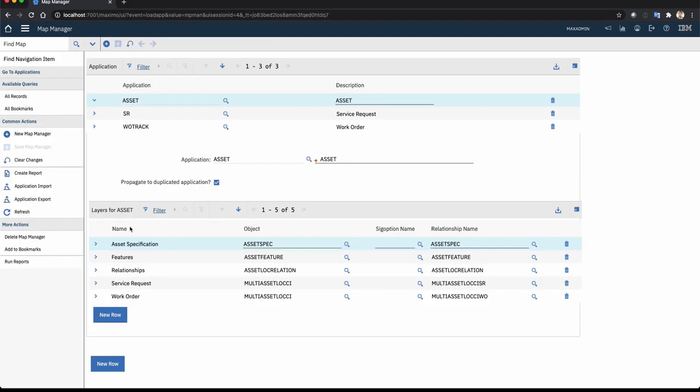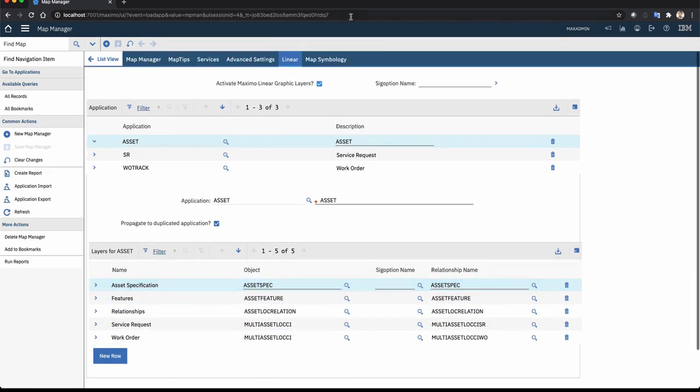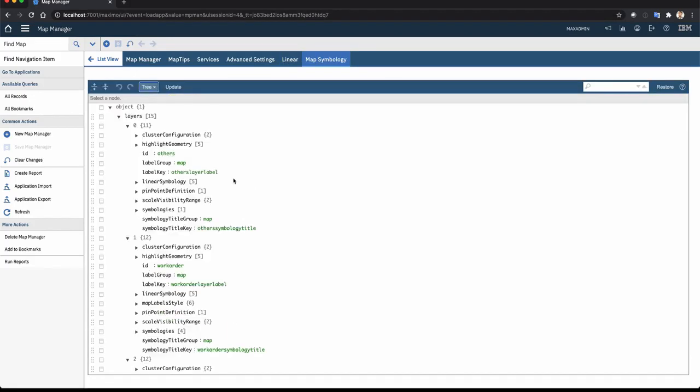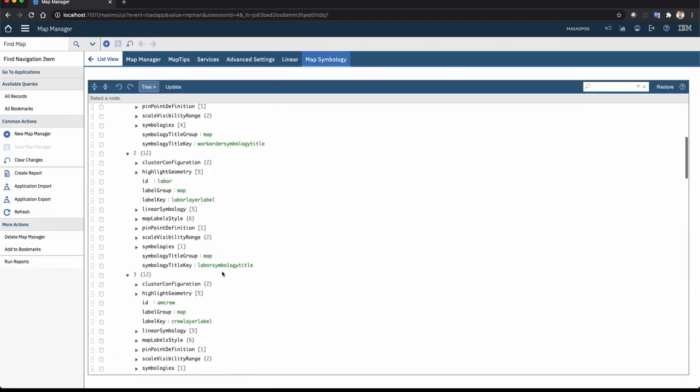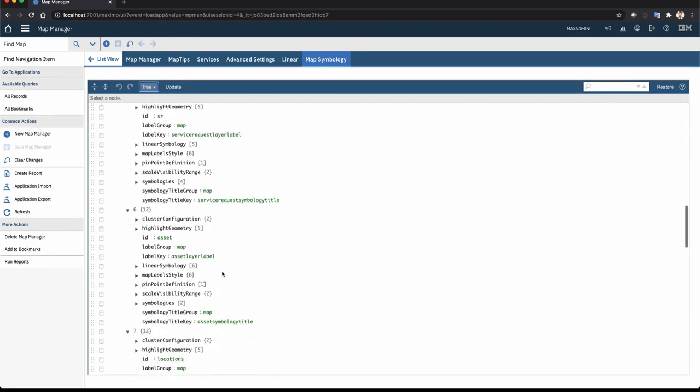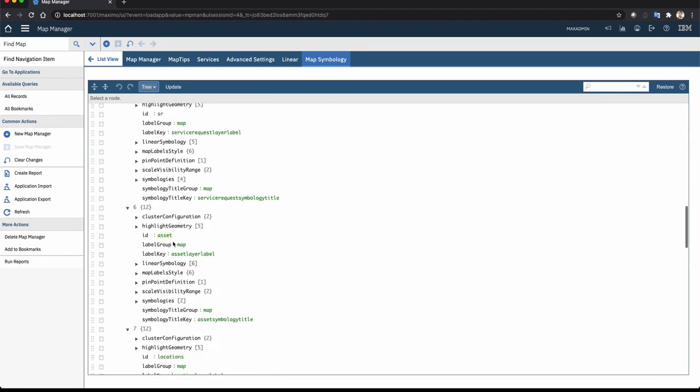Here we can see all the layers that are linked to this asset, like asset specification, features, relationships, service requests, and work orders. These are the default values, but feel free to add new ones or erase the existing ones. We'll start by showing you how we configure the symbology for each one of them. I will choose three here, so it will be easier for you to see. And now we're going to search for asset. Here, service address, SR. Okay, here it is.